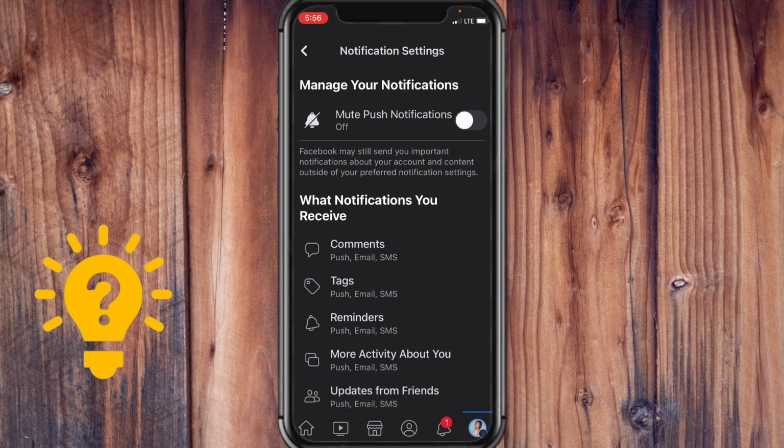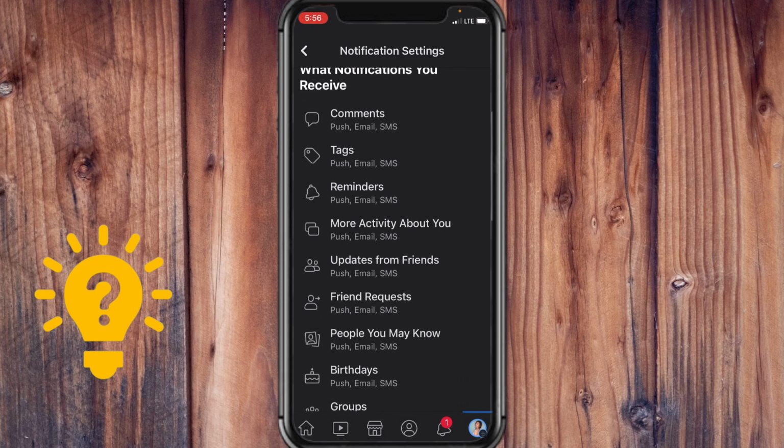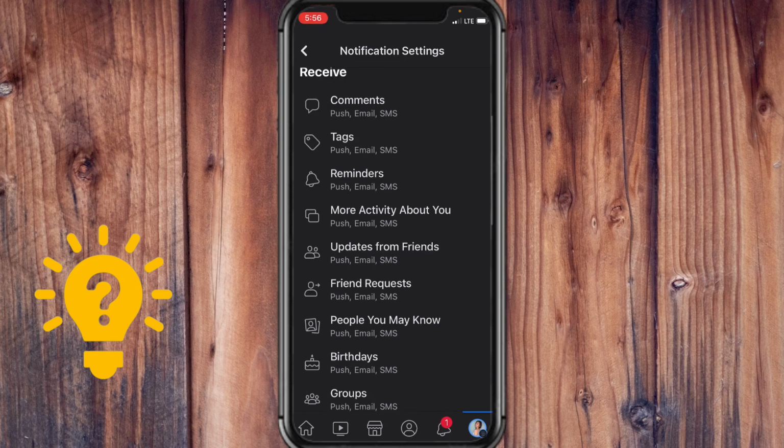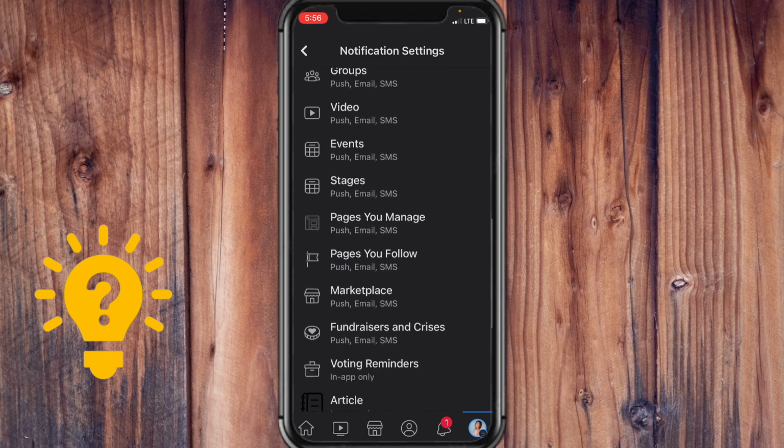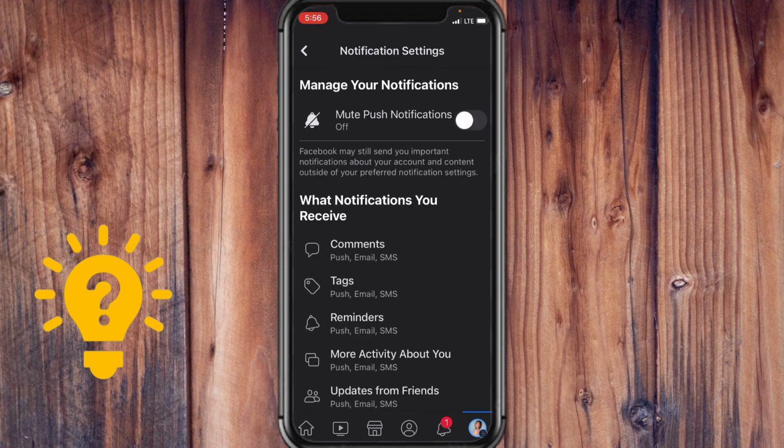So here you would be able to receive notifications from Facebook. And here's a list of all the types of notifications that you will receive. And once you're okay with that, then there you have it.